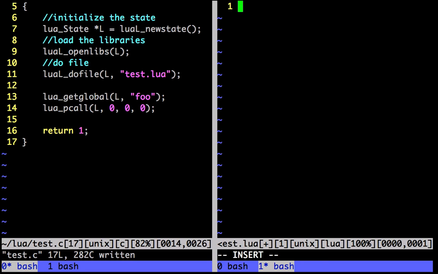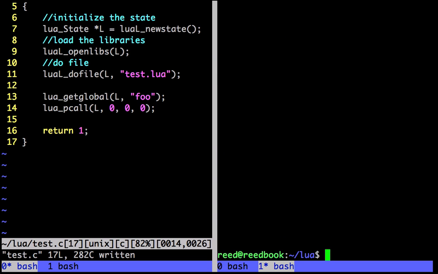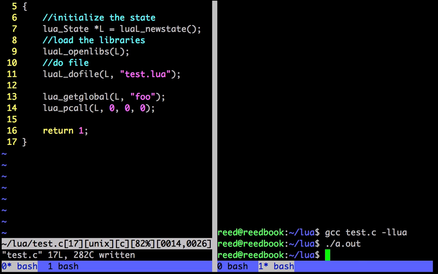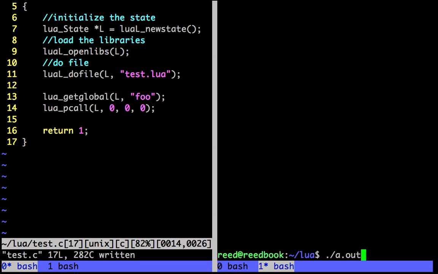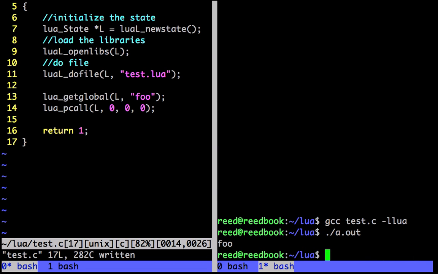So let's say foo equals function, foo. Compile and run. Sorry, not printf, it's just print. I'm sorry about that. There we go, foo.